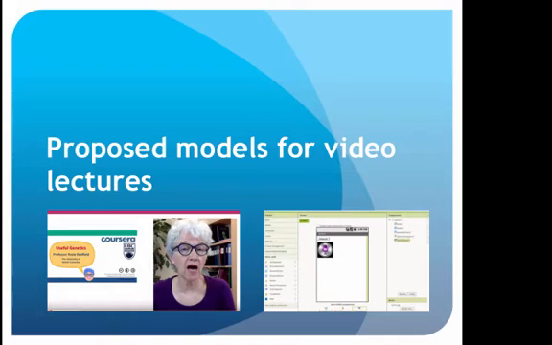We are going to propose two different models for video lectures. The first one is PowerPoint based presentations, which is the easiest way of doing a presentation, and this video, for example, is done using this model. And the second model is based on screencasting, just the use of a website or a tool or anything in your computer.